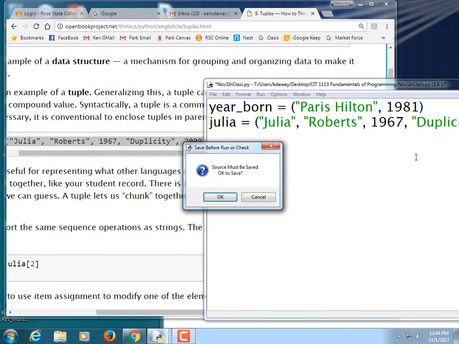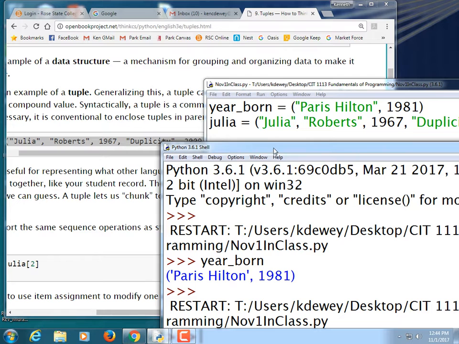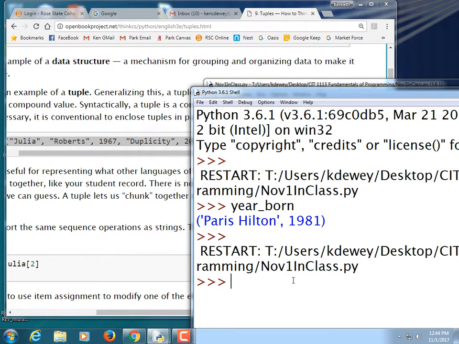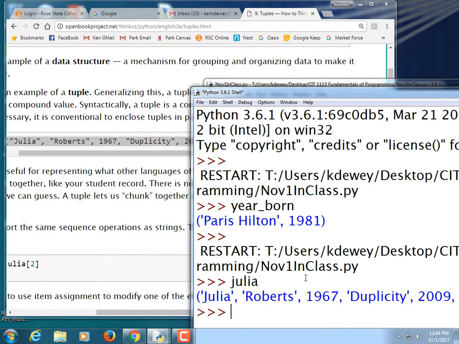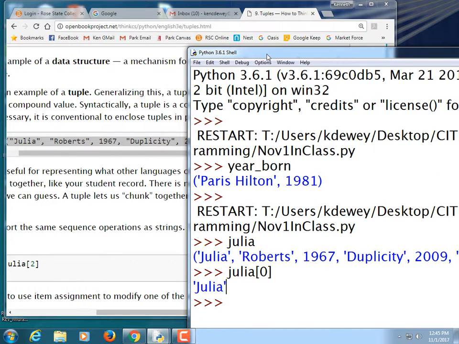If I run this one, literally I just copied it right out of the book. If I type Julia, I get all of Julia's values. Now, what if I want to return Julia 0? What do you think I'm going to get? Julia. So if I return Julia 1, I should get Roberts. Again, I'm doing this inside the interpreter. What if I return Julia 5?